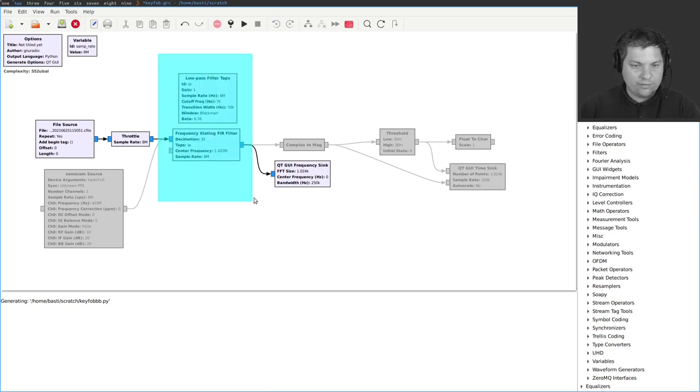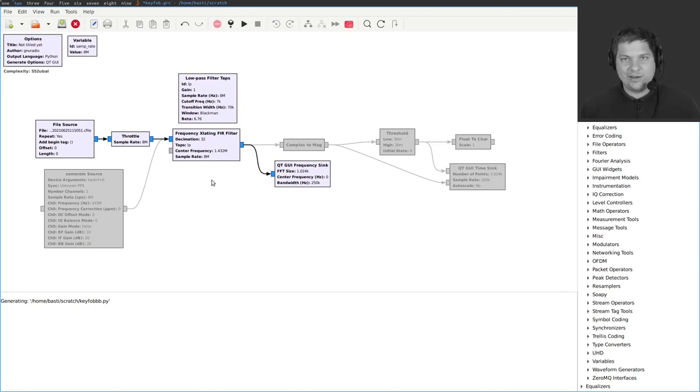Okay, so the first block that actually does some signal processing is the frequency xlating FIR filter here. And it does quite a lot of things. The reason is not that we don't like modularity, but it's just efficient to do all of this in one step. So what it does is it first of all compensates for this offset. It moves the key fob signal down towards the center. So it compensates for this 1.45 megahertz.